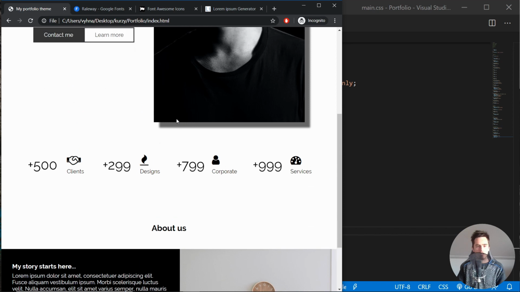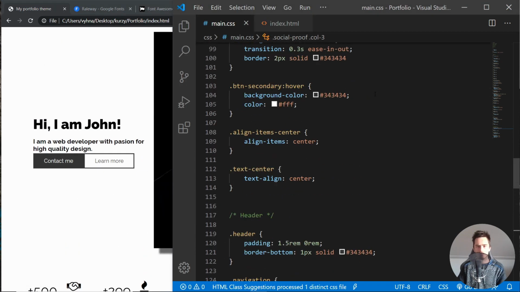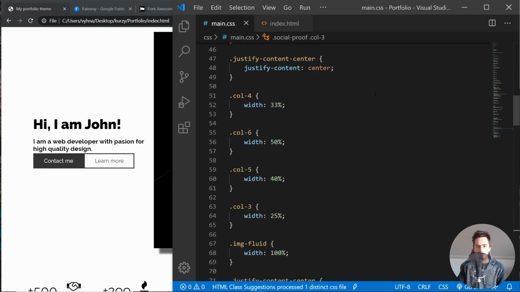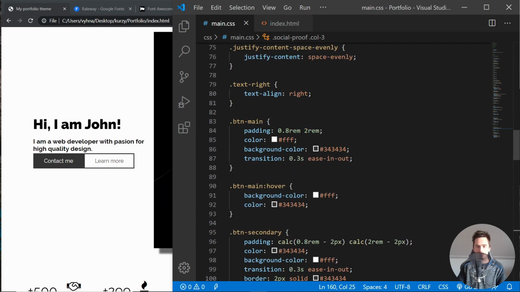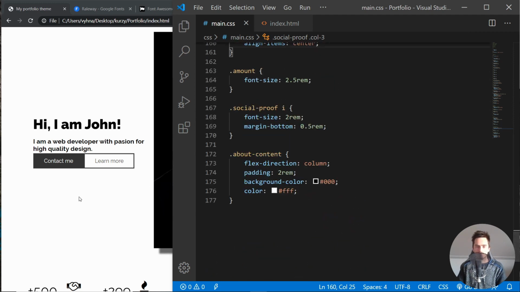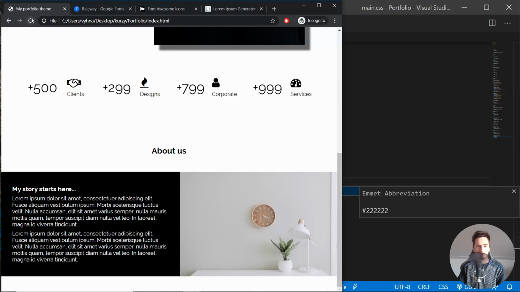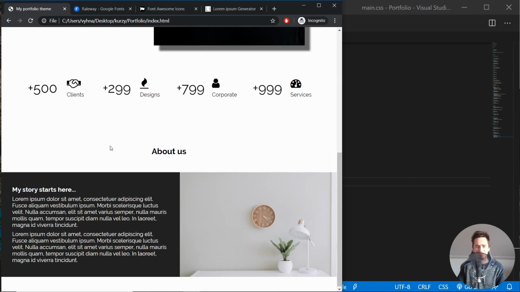Because this sort of image, I'm not sure whether we are using this color with these buttons. Let me just check, because it doesn't seem like the same color. Yeah, it is. Button main. So yeah, it's up to you actually what you want to use. Maybe this 222 color actually looks better in my opinion. Yeah, I would probably go with this darker color.